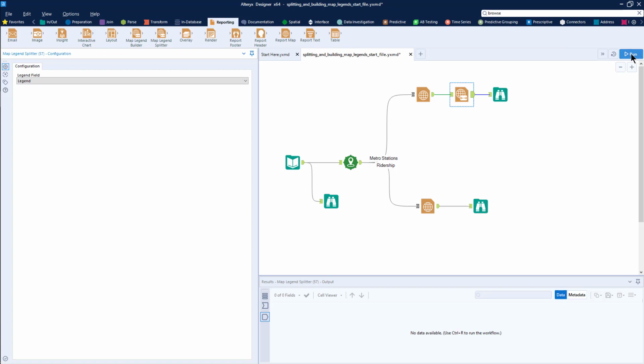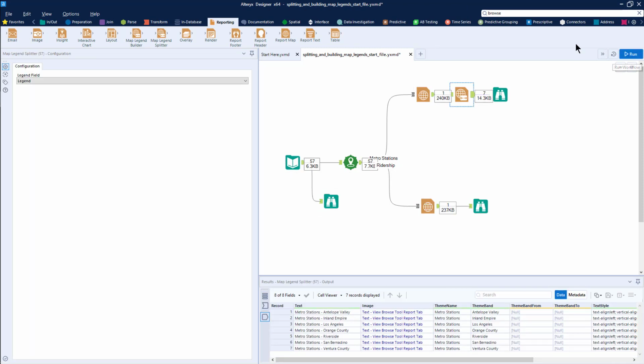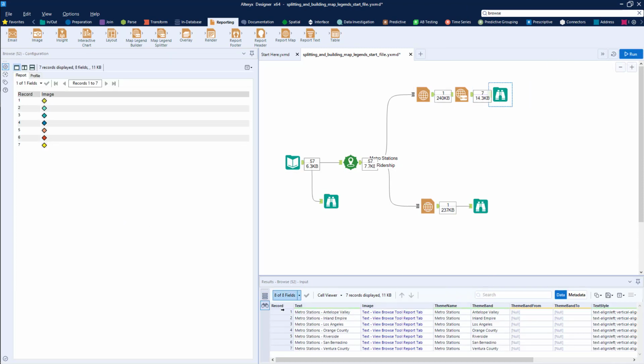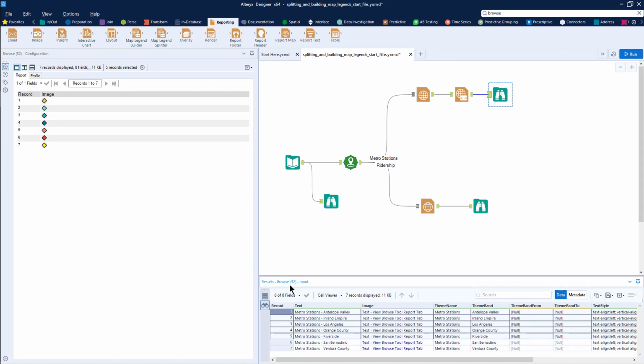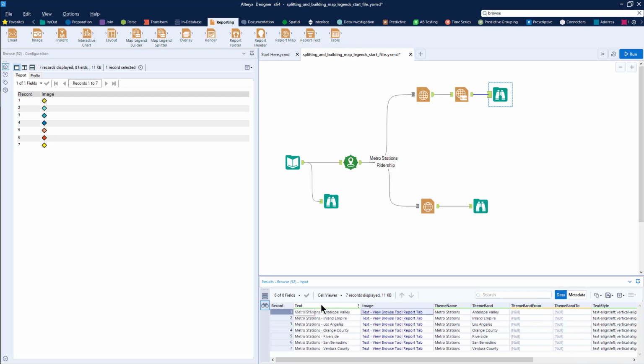So I'll rerun this workflow one more time. And you'll see the difference now when I output all the values from this legend. It doesn't look like a reporting snippet anymore. Instead, you can see that we've actually pulled out all the values that are part of that legend, such as the text and even the image, the theme name, the theme band, other information such as the text style and image style that's actually used to create that reporting snippet. But these values right here in the text, these are exactly the column of data that we want to be working with to modify to display on our legend.